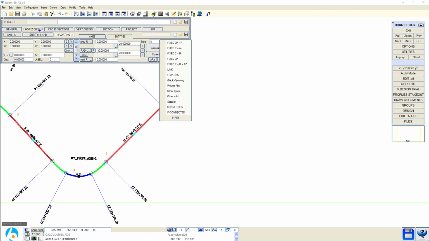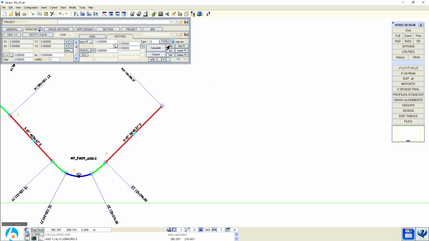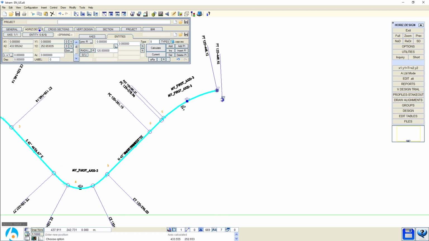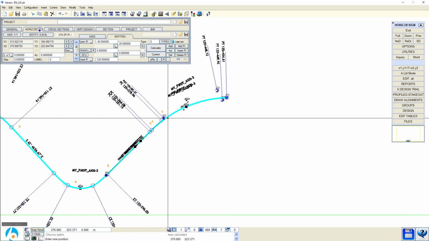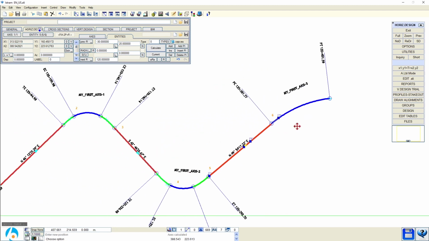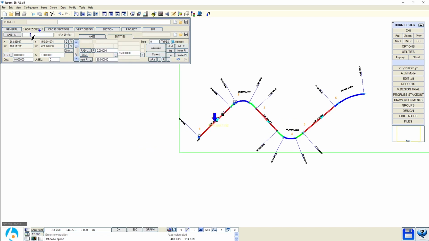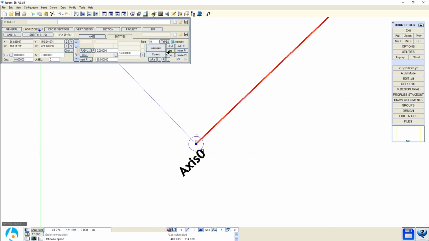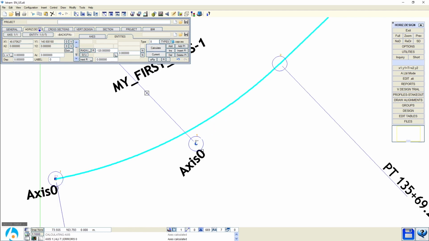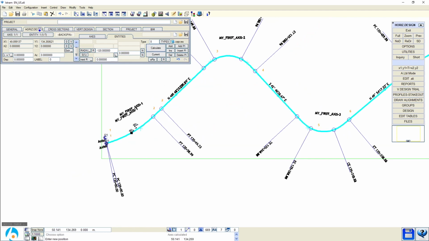Having said that, let's make sure we are positioned at axis 1 and entity 5. We will add a spinning type alignment. We will assign a radius of 120 meters and click on the screen a coordinate for point 2. Graphically move that point and observe the results in real time. Now the other case, let's make sure we are positioned in axis 1 and entity 1. We will insert an entity type spinning. We will assign a radius of minus 120 meters and click on the screen a coordinate for point 1. Move graphically that point and observe the results in real time.